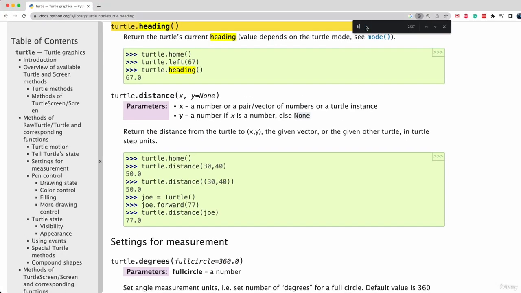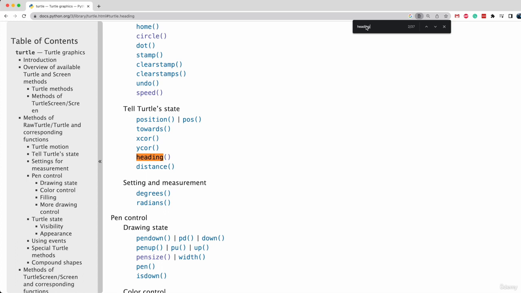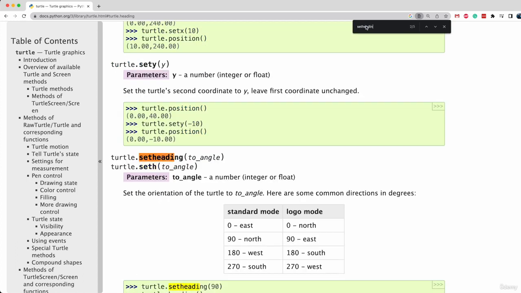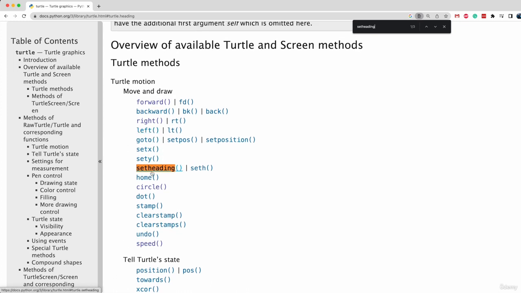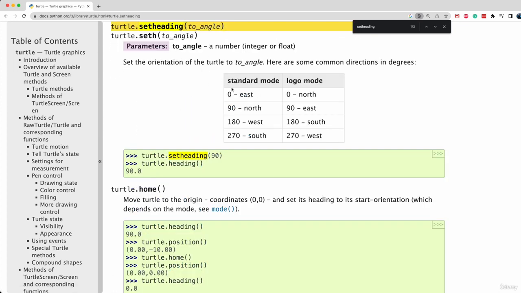The next thing we want to look into is heading, or set heading. Set heading is another method which is going to allow us to, as we used in the previous challenge, move it around, basically set the heading. So we can use this as well to set the heading.